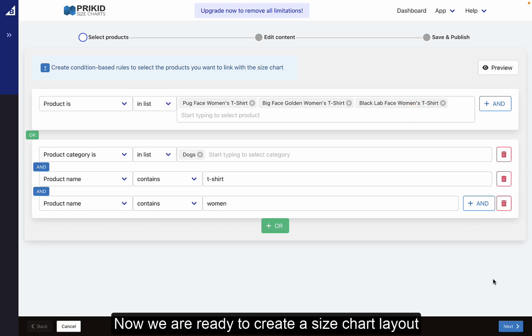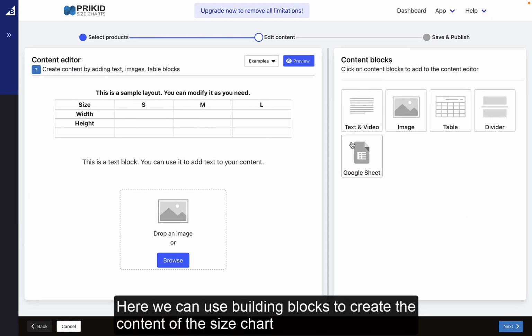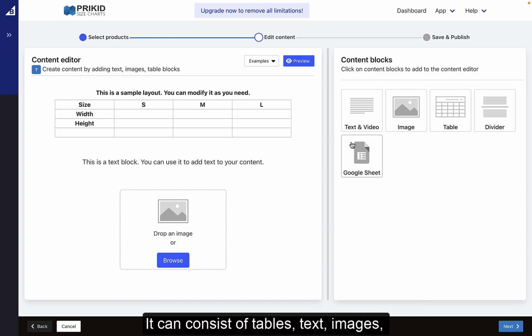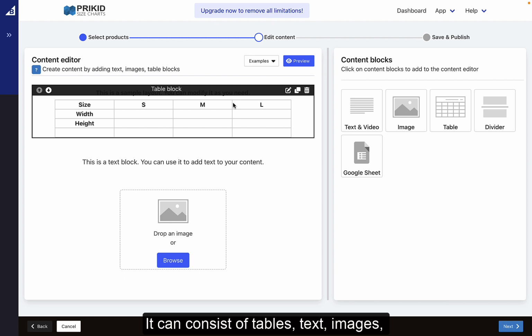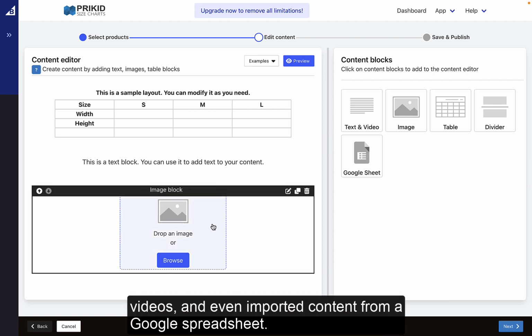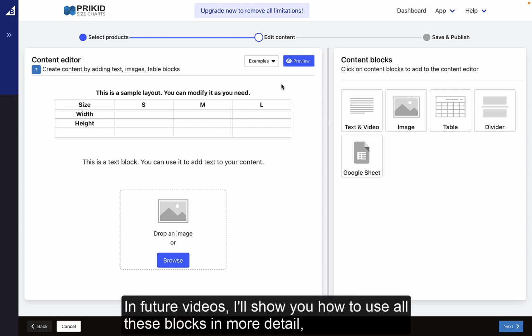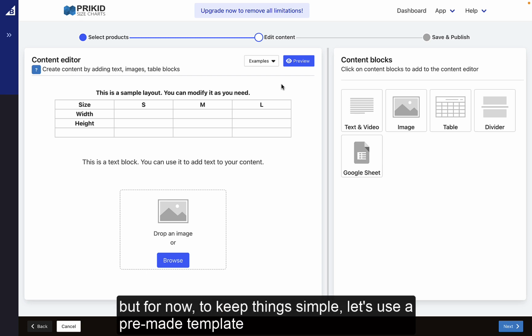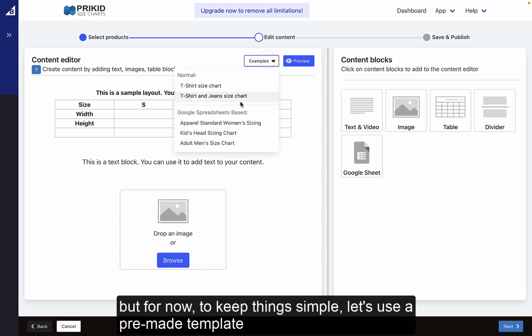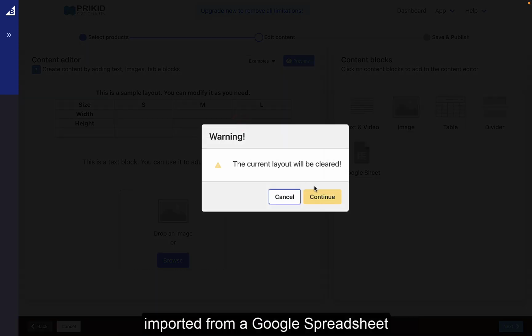Now we are ready to create a size chart layout. Here we can use building blocks to create the content of the size chart. It can consist of tables, text, images, videos, and even imported content from a Google spreadsheet. In future videos, I'll show you how to use all these blocks in more detail, but for now, to keep things simple, let's use a pre-made template imported from a Google spreadsheet.